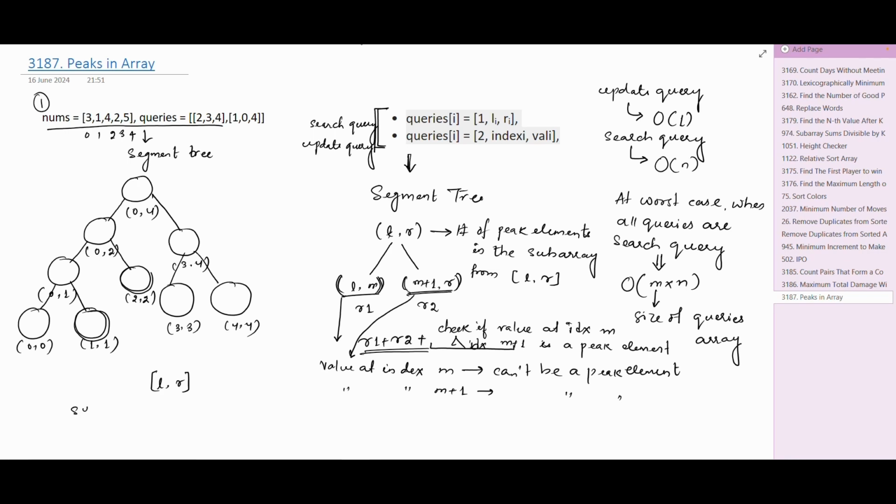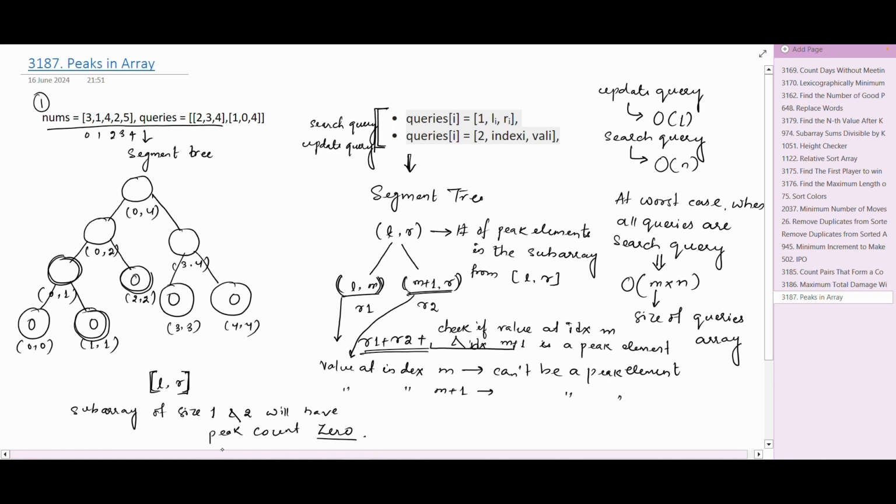So we know that a subarray of size 1 and size 2 will have peak count 0, because for a subarray of size 2 also the left and right index cannot be a peak element. So for a subarray of size 1 the peak count will be 0. Similarly, for a subarray of size 2 the peak count will be 0.